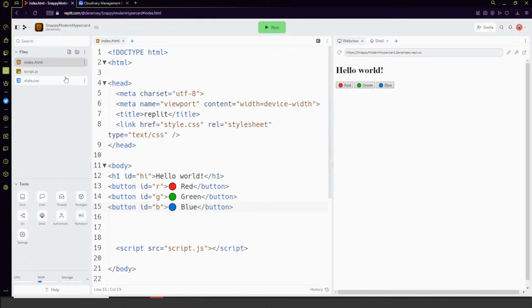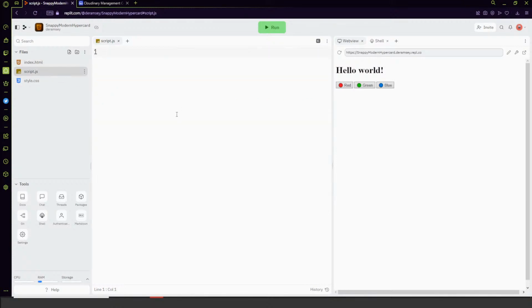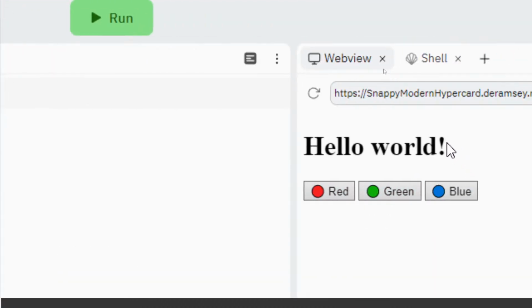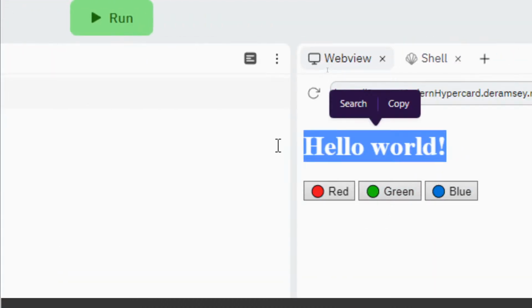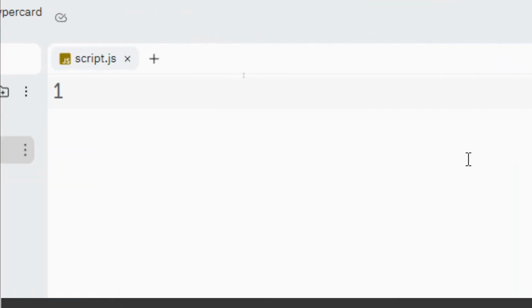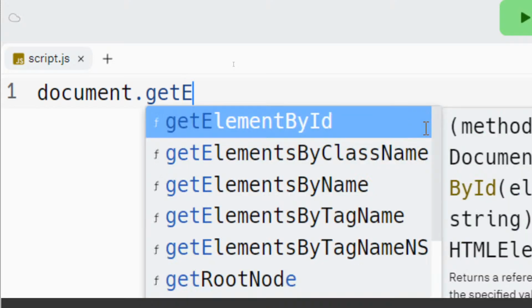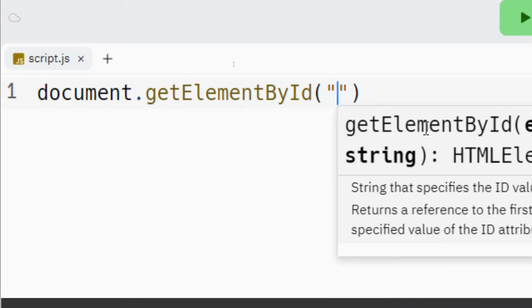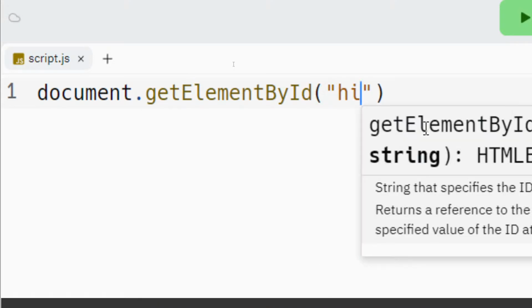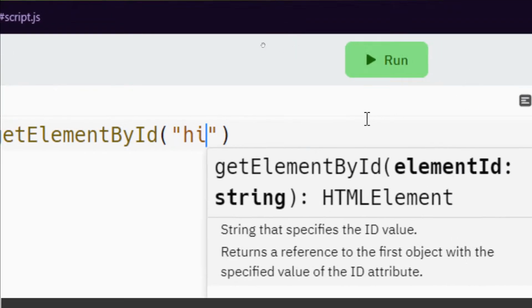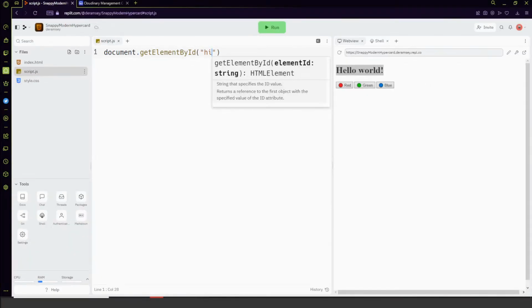So I'm going to jump into my JavaScript file here. And the first thing I'm going to want to do is create a variable. And let's zoom into this so we can see this a little bit better. Because when we look at this element here, our element with the ID of hi, we would select that with document.getElementById hi. Which is all well and good. That's nice.